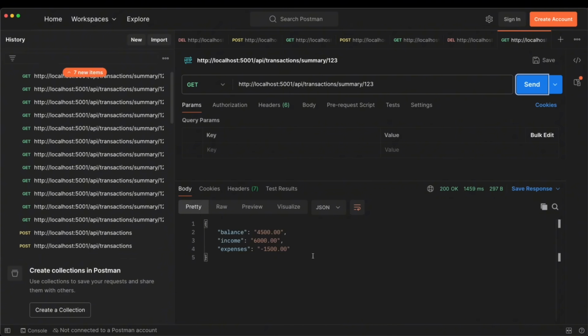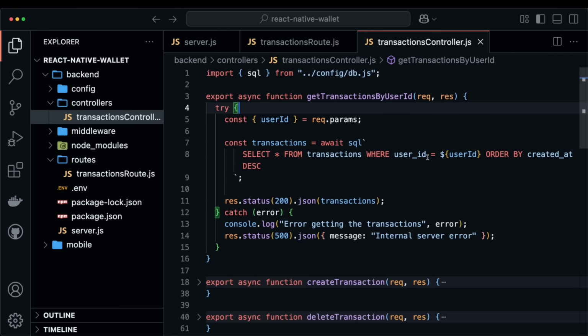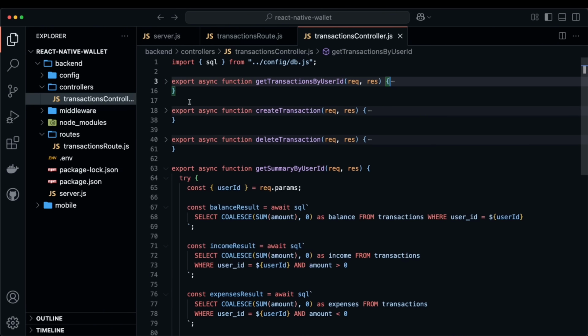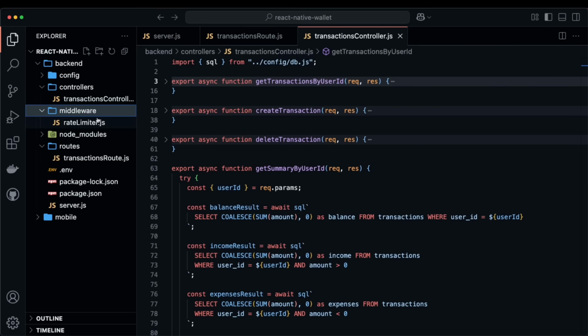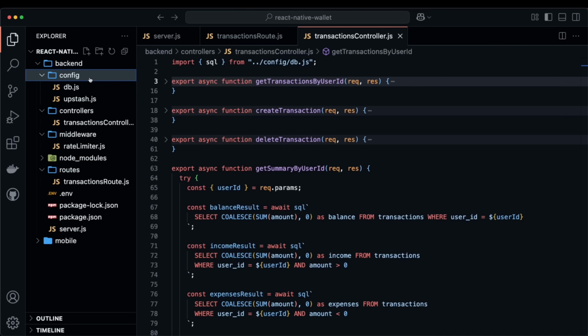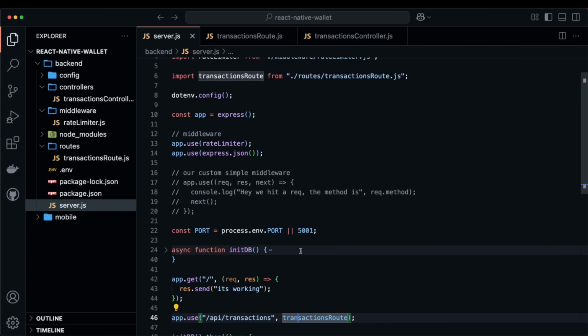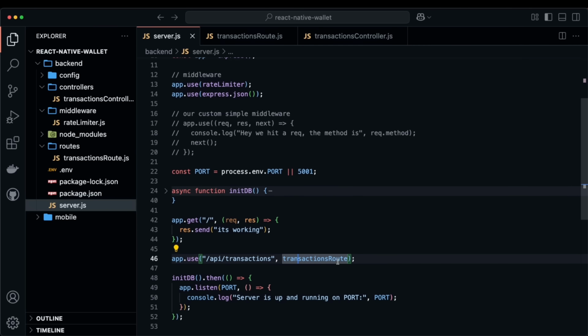Okay, so it is working completely fine. And we have just organized our entire code base, right? We have our controller functions for the transactions. We have our middleware folder. We have the config, we have the routes, and server.js file looks a lot more cleaner, right? And we can, I think, delete this one as well.